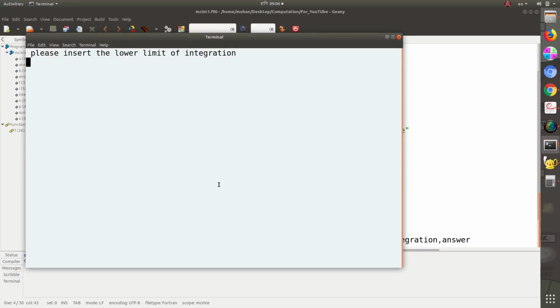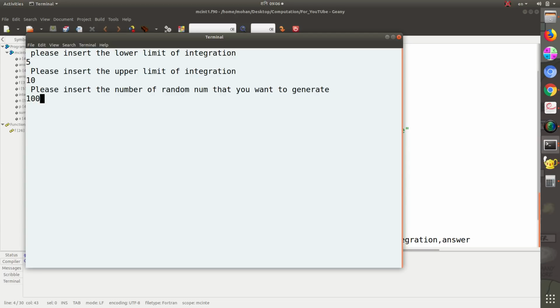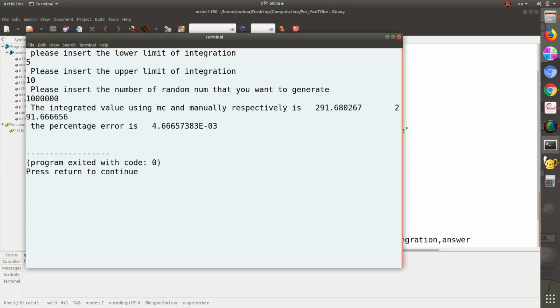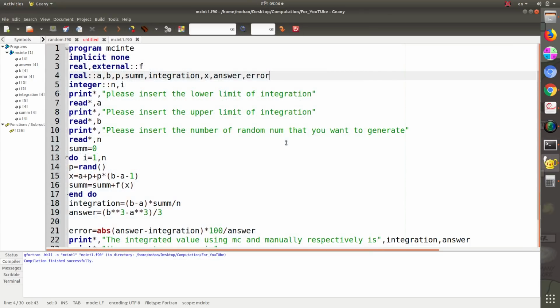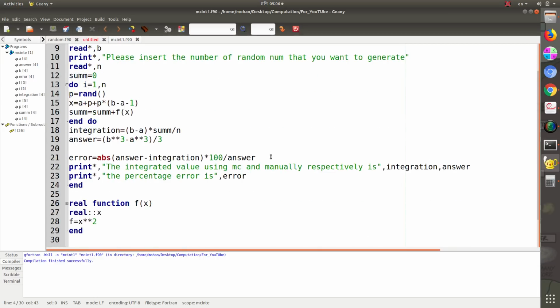Let us check in 10 lakh. So while checking in 10 lakh, lower limit is 5, upper limit is 10. Number is 10 lakh and the answer is this, and the error is very less. 0.0004% is absolutely less error. Okay, so this is how we can reduce the errors while integrating, and of course we need to be conscious while choosing the value of n, that means the number of random numbers that we want to generate. And this is how we can integrate by using Monte Carlo integration.